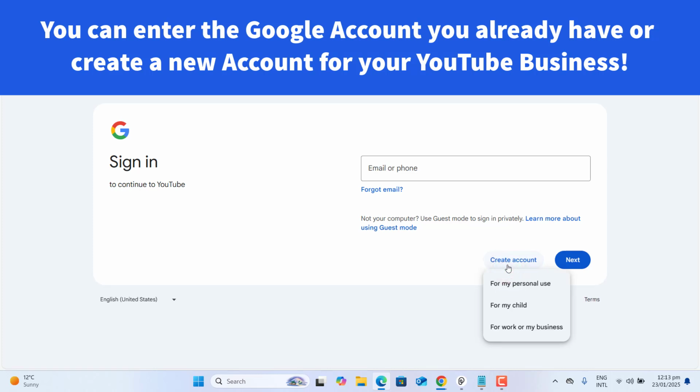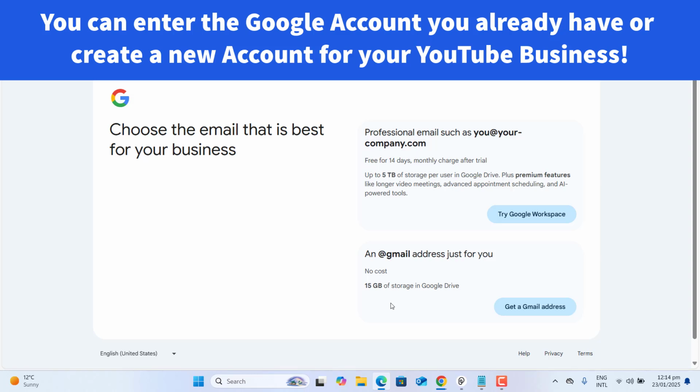Once you click on create account, go ahead and click on for work or my business account. So let's go ahead and select for work or my business here, because we want to choose our YouTube account as a business account and not our personal account. So let's go ahead and click on get a Gmail address.